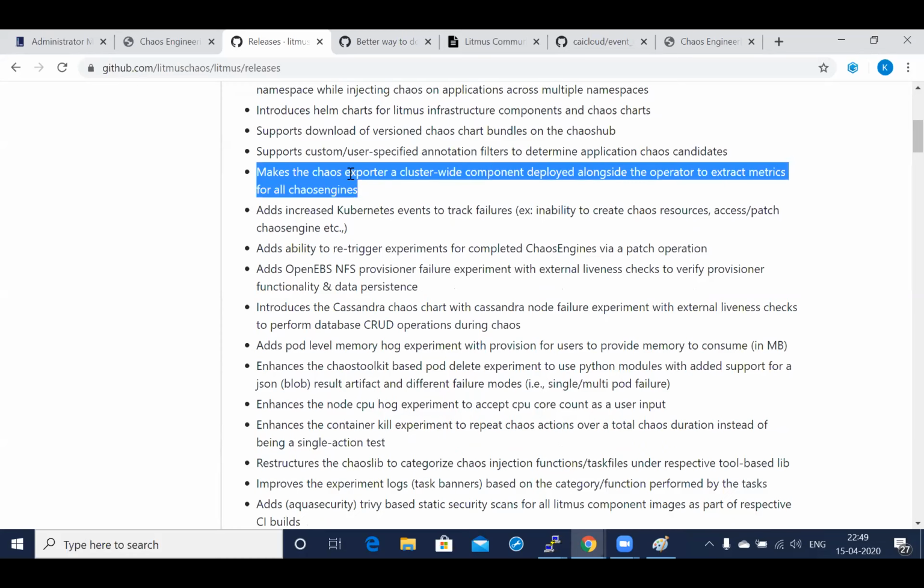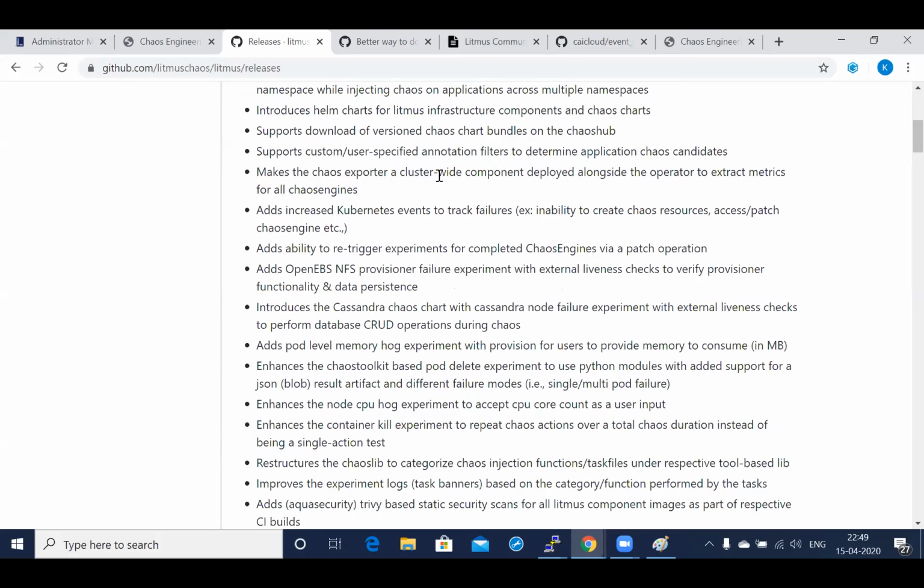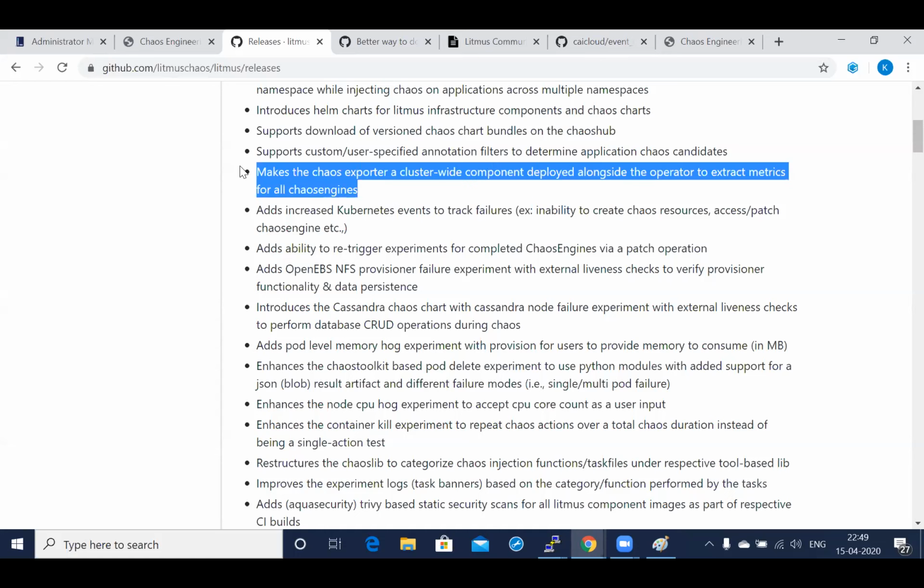And this is the chaos exporter change I was speaking about, where you can deploy the chaos exporter alongside the operator, probably even reuse the same service account, and get the metrics for different experiment states and total counts. Something that's work in progress.